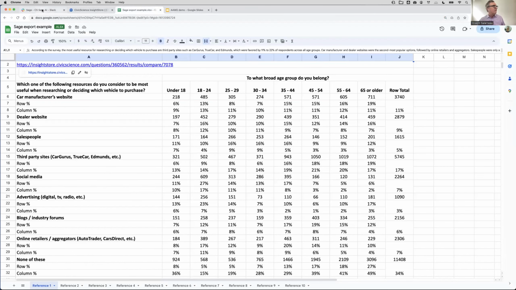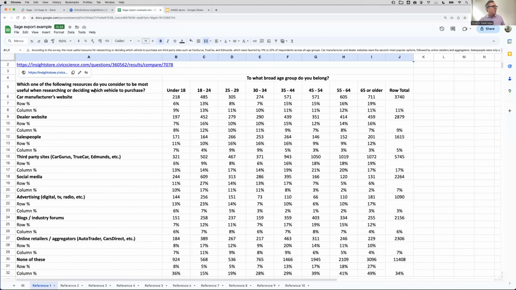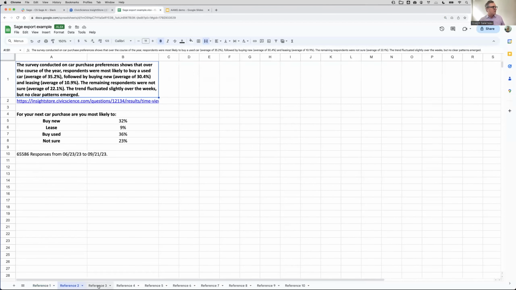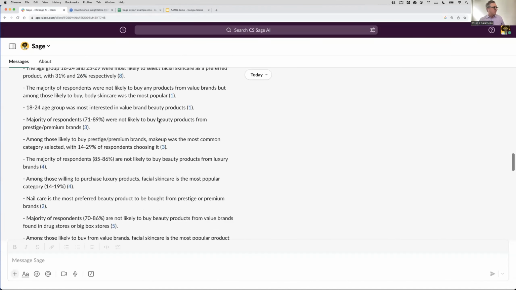And so what you get from a download is a pretty extensive set of data for each one of these questions. So even though the thing on Slack says, here's 81% of respondents said they were not likely to do thus and such, you go to the data, we show you all the age groups, all the rows and columns, all the breakdowns. And every one of these has an insane amount of detail that is literally generated in 1 minute.